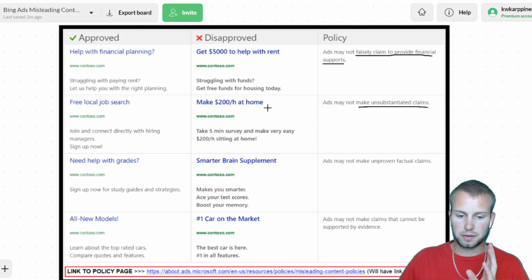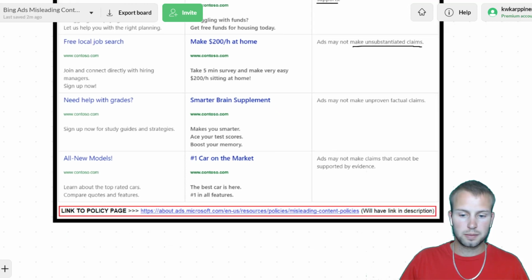So instead of this more aggressive headline, you could do "Free local job search, join and connect directly with hiring managers, sign up now." So that is clean, and then this one is aggressive, too aggressive.